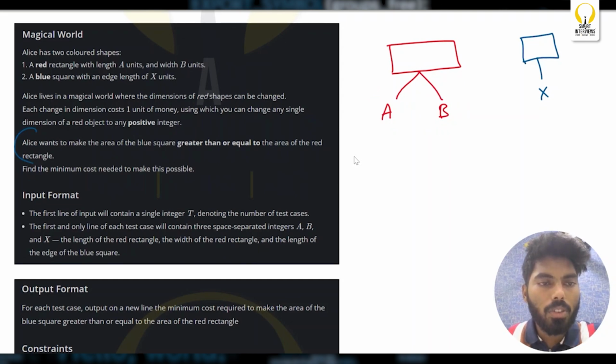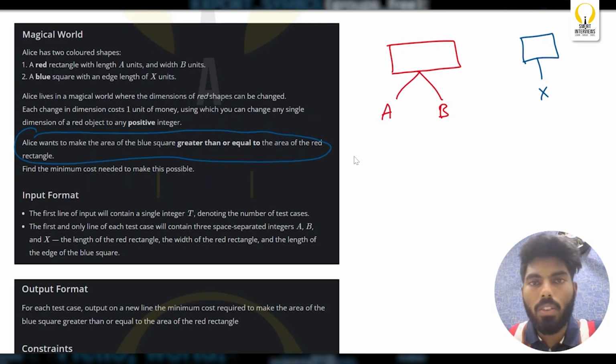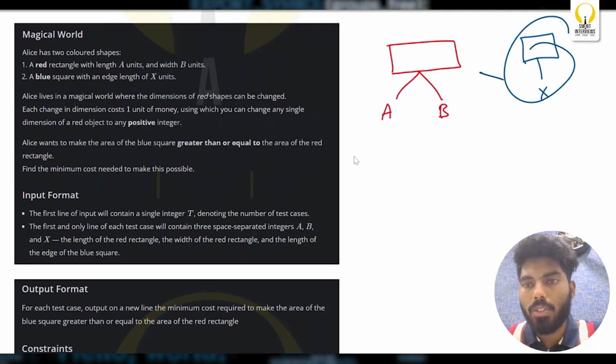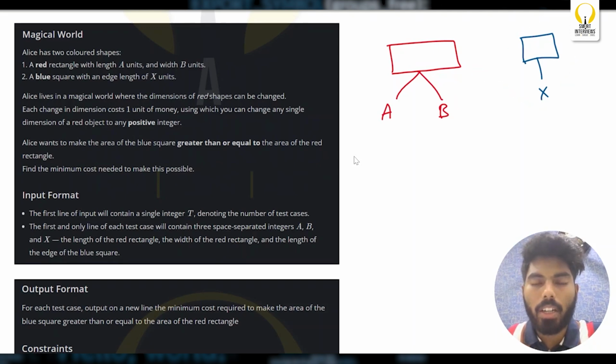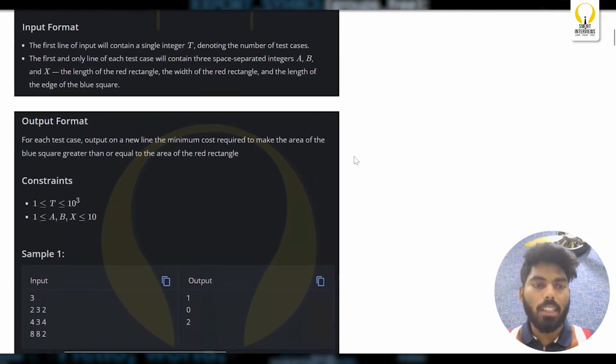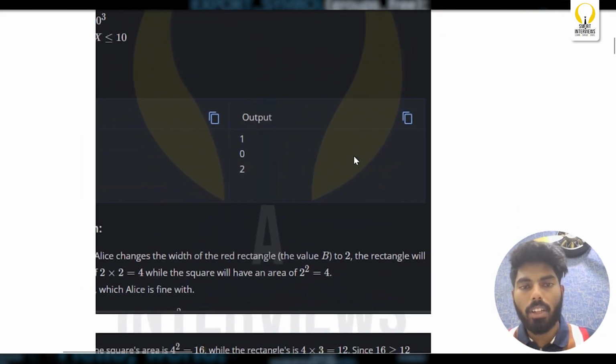So Alice wants to make the area of the blue square greater than or equal to the area of the red rectangle, okay. So basically this area should be greater than or equal to the area of the rectangle. Find the minimum cost needed to make this possible, okay. Now let us go through the test cases so that you can understand it pretty much clearly.